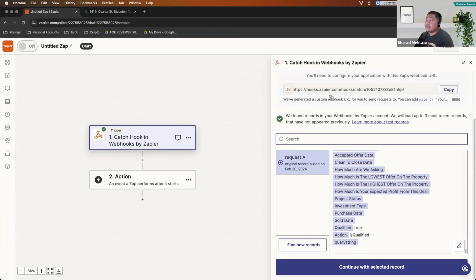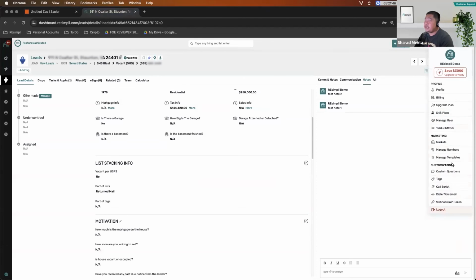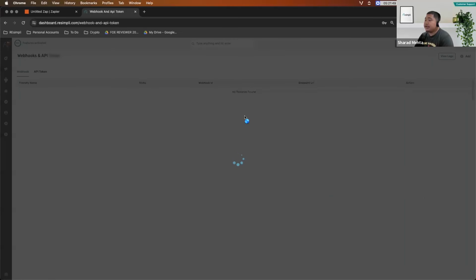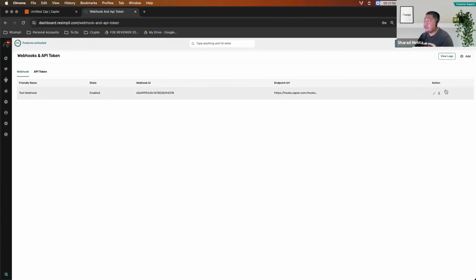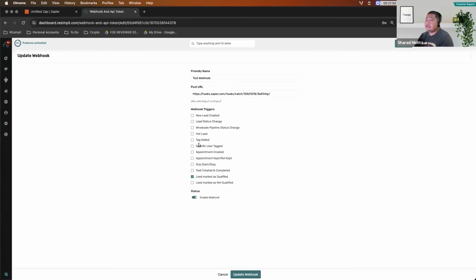Now, just to set your expectation, currently there's only one webhook that you can attach, or you may only attach one webhook to each REsimpli account. There might be instances that you'll need more webhooks, since there are a couple of triggers that you can also select, which is right here. That is definitely something that we're looking into, and we'll be raising it to our team as well.